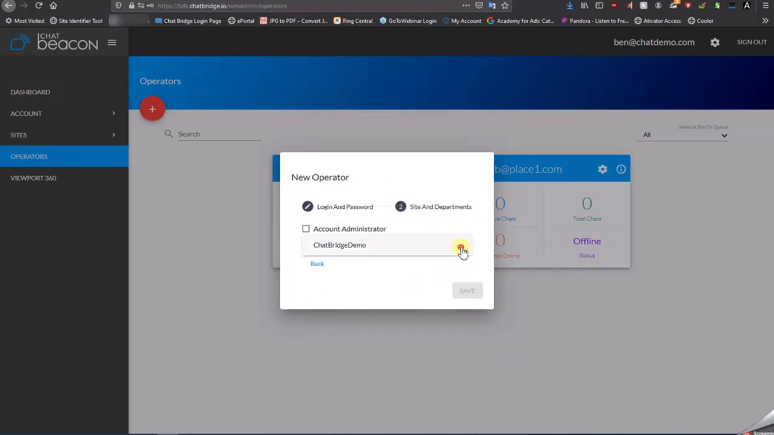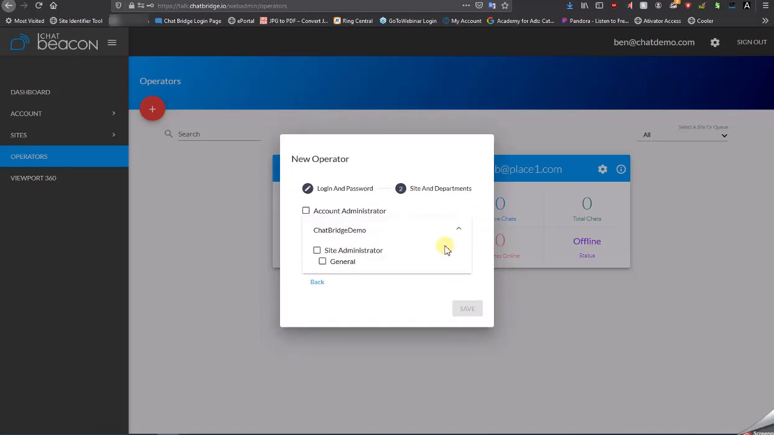Okay, now here is where you are assigning an operator to a queue. What is a queue? Well, a queue is simply from where on the site is this chat coming from. Now, this particular business is a very small mom and pop shop. So they decided to only have one queue, the general bucket, if you will, that all of the customer questions are going to flow into.